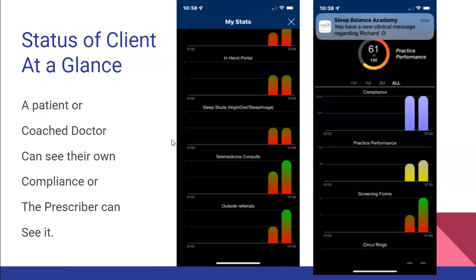And let's see what those look like. Oh, and as status at a glance, I can tell how compliant you are by just looking at the color of these things. The more green you get, the more compliant the patient is. The more red they are, the less compliant. And you can see over here, I can even look at myself, and look at my own stats, or my doctor can look at my stats. Okay.